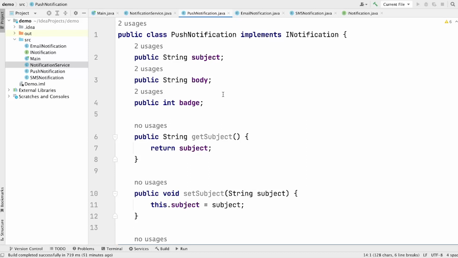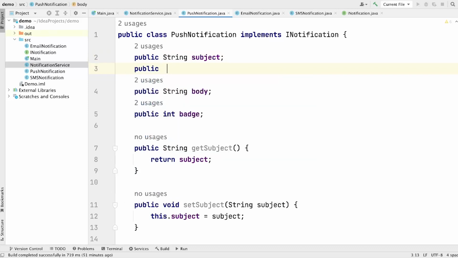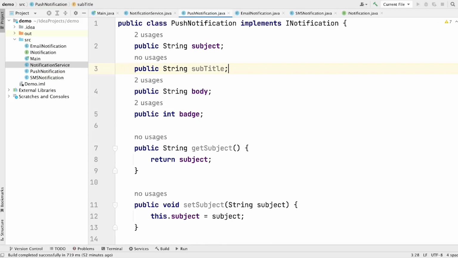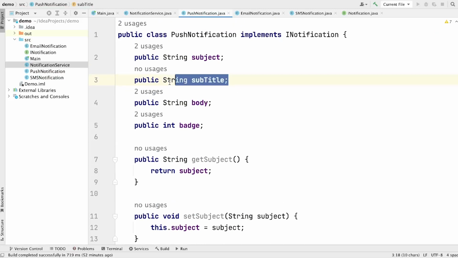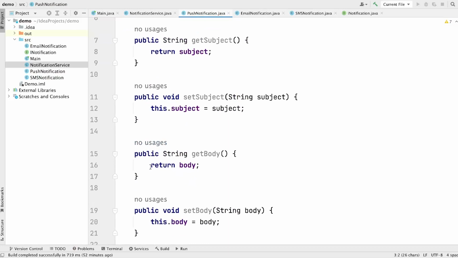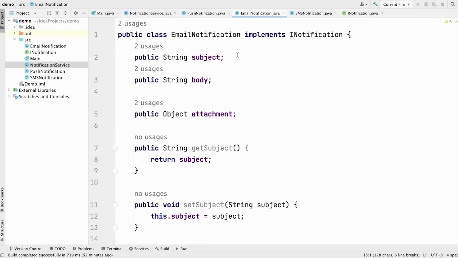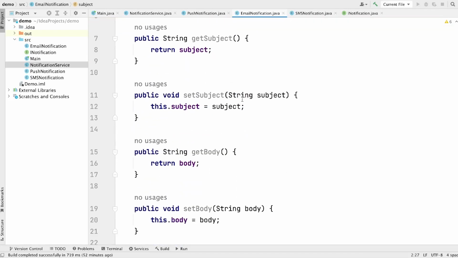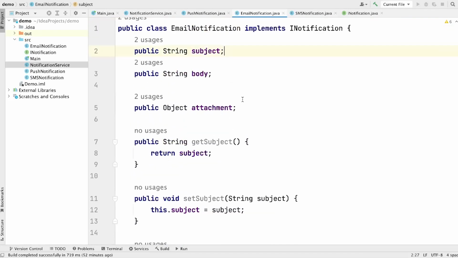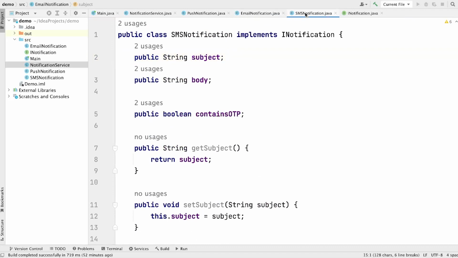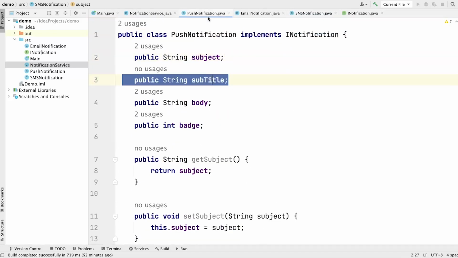Now let's see the next problem. Let's say I want to add some new property, let's say public string subtitle. Again, I have to add subtitle to the push notification class. Then I have to create two methods for setting and getting the subtitle. Then I have to go to email notification, add one attribute here, and add two methods for getting and setting the subtitle. And similarly, I have to go to SMS notification to add this attribute and then create new methods for setting and getting the subtitle. So again, I am doing a lot of work.